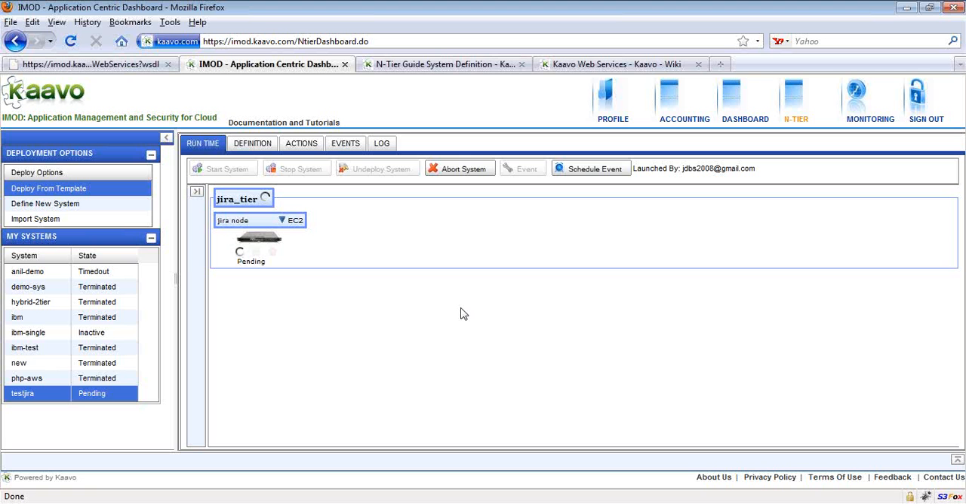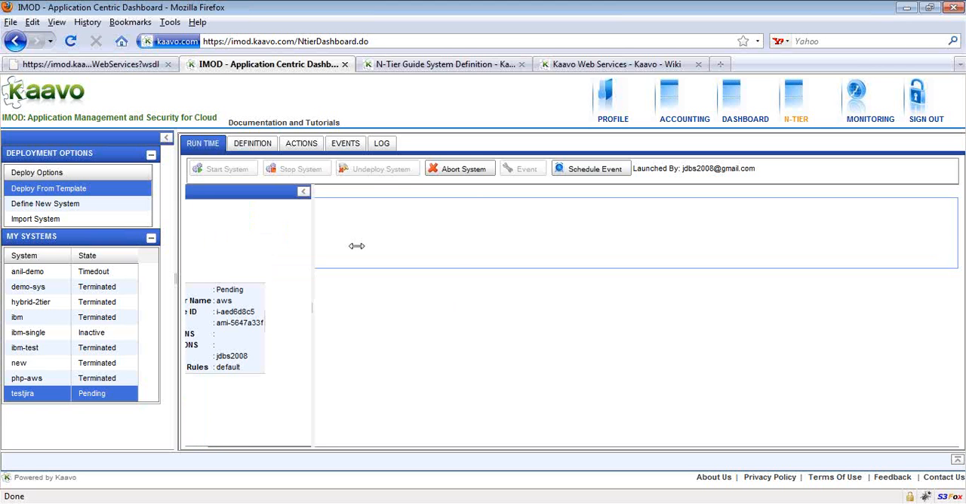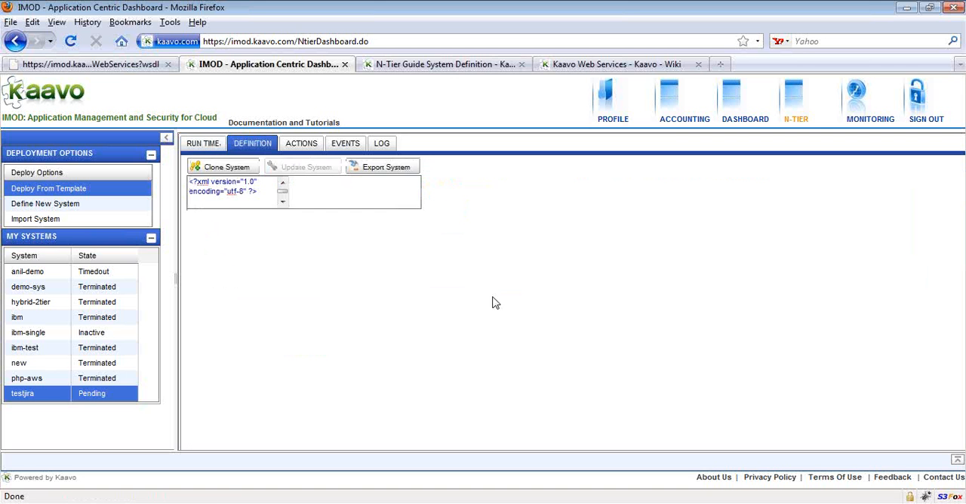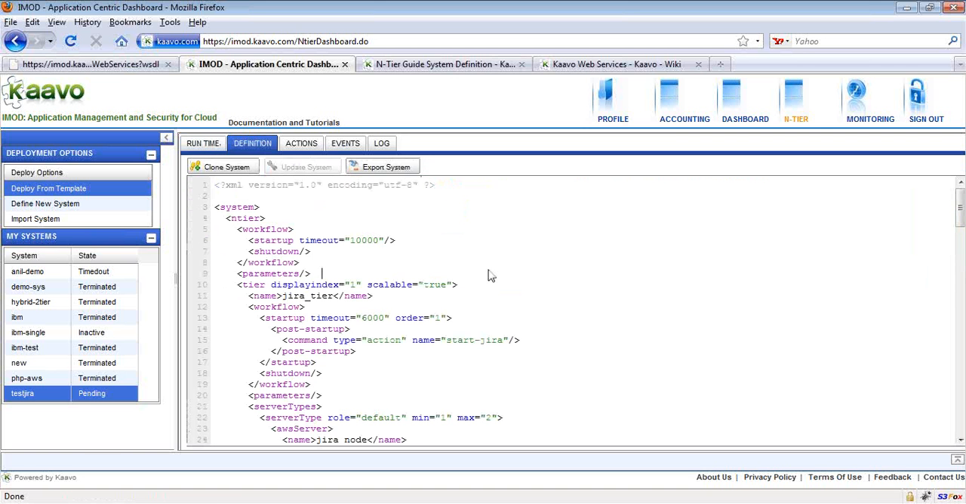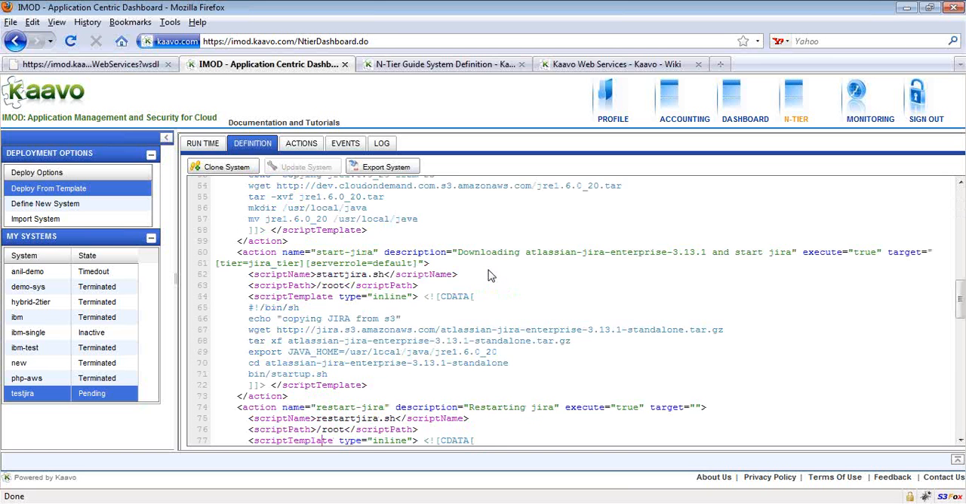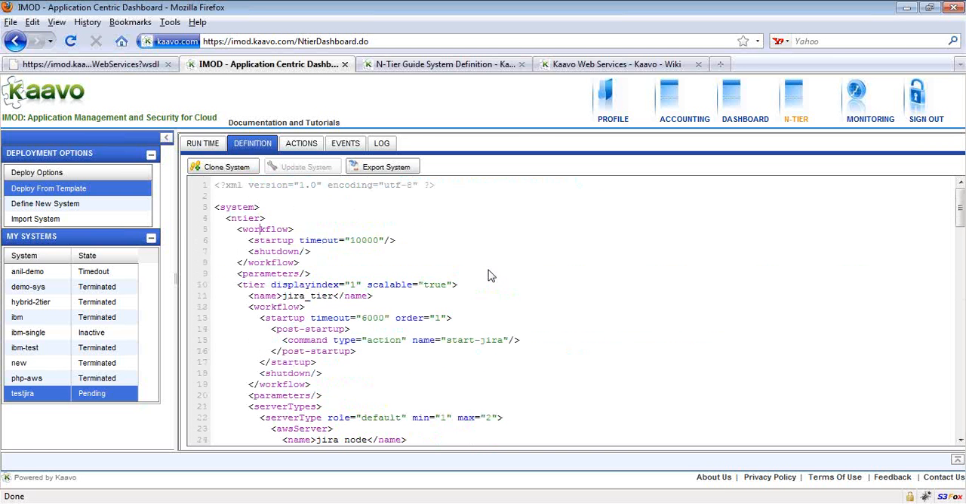That means a request has been sent to the Amazon EC2 provider, and a new instance is being provisioned there. And while this system comes up, I will describe certain details about this XML. So this is a very simple, trivial example, so it will be easy to understand it.